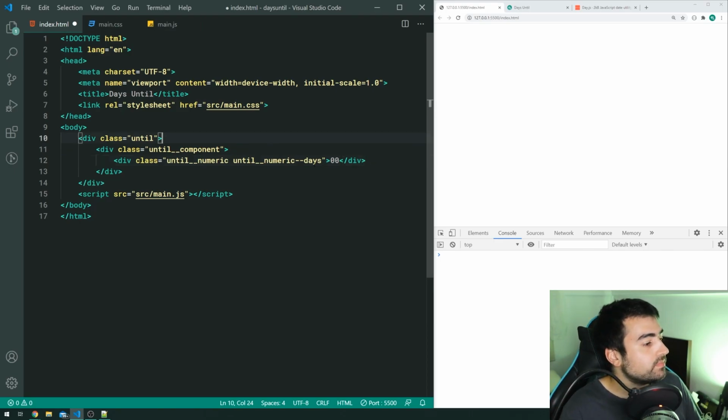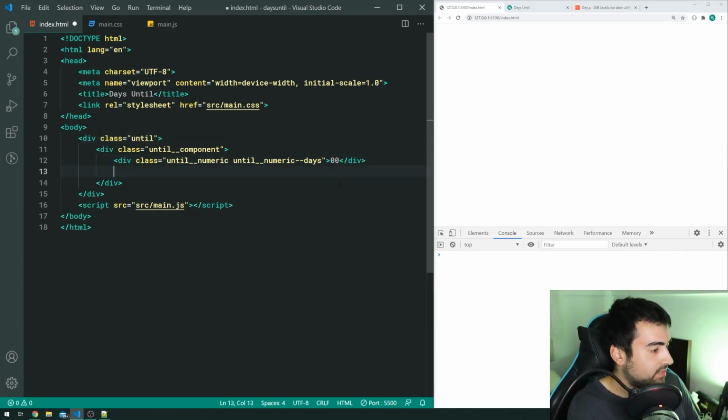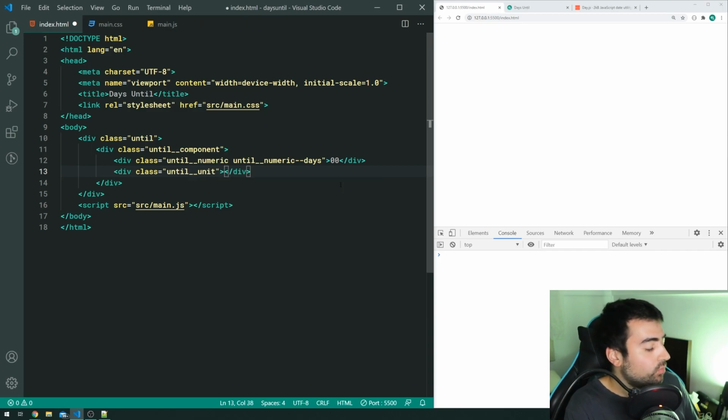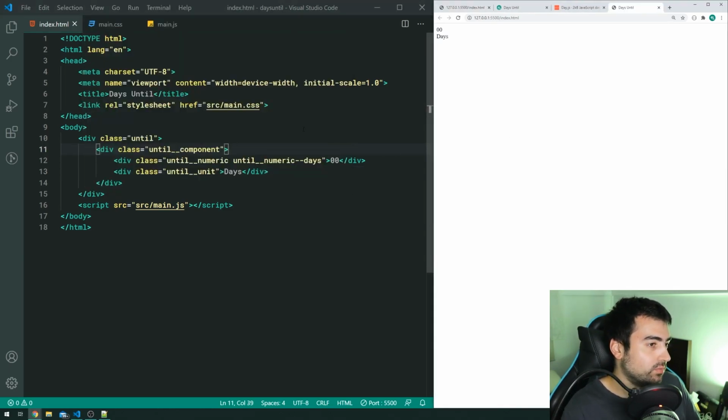Then just below here we can make a second div called until__unit for unit of time. Inside here we can just say days in a text form. This of course will be displayed to the user. Now we're going to save this and we get something like this in the browser. No, we don't. Let's actually run the live server and get this thing working. There we go. Okay, so we have this right here in the browser.